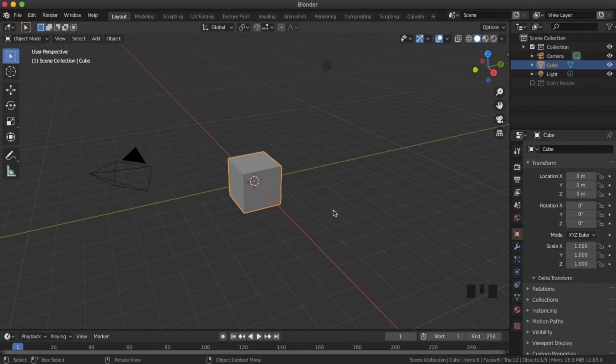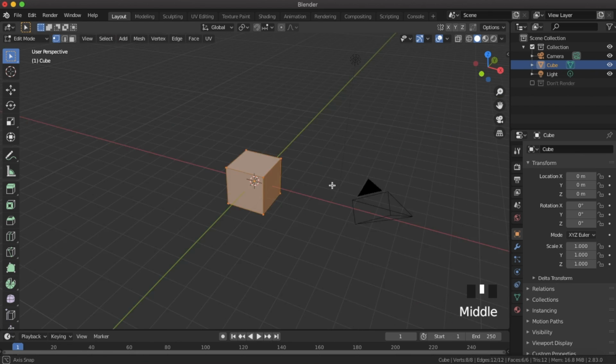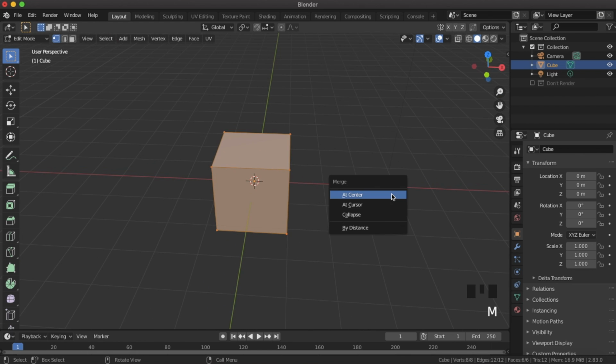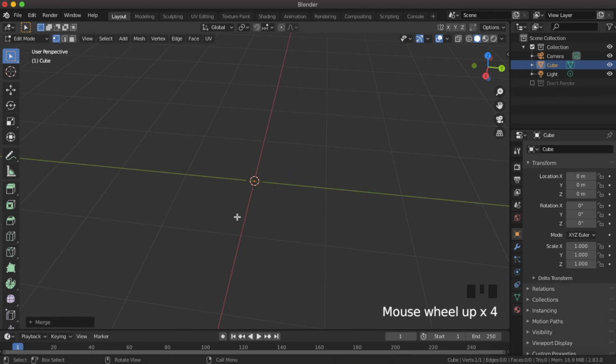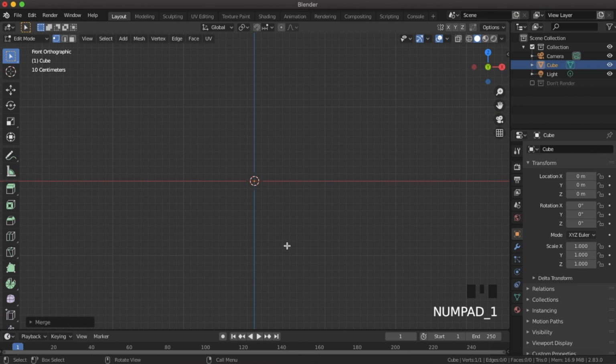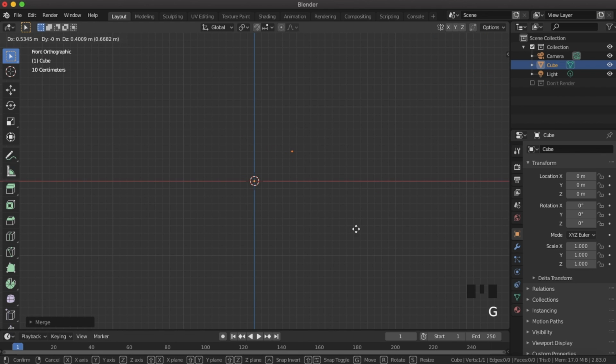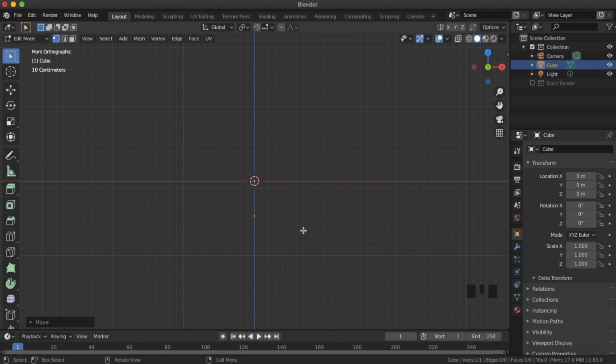Okay, so the first thing we're going to do is we're actually not going to delete the default cube. Instead, just tab into edit mode and hit M and merge at center. So now we just have a singular vertex. If we go into front view, you can just move it around and see, but we're just going to move it down on the Z axis, so G and Z, something like that.